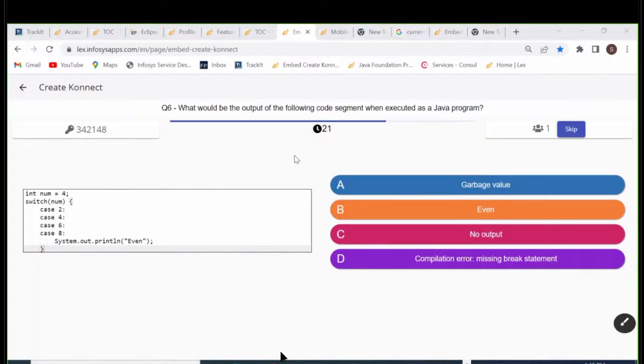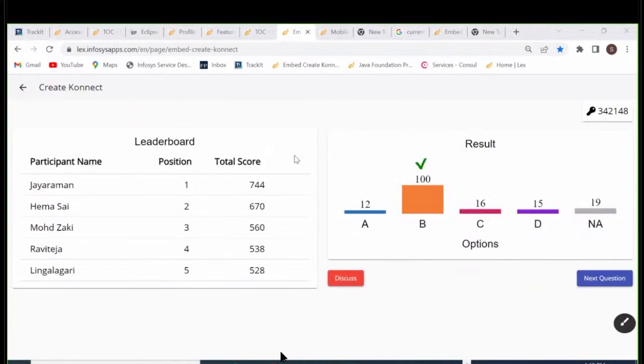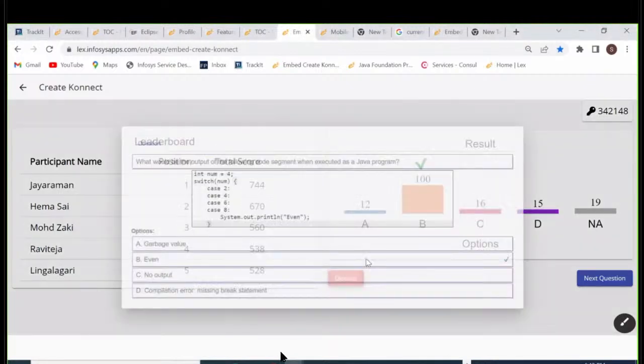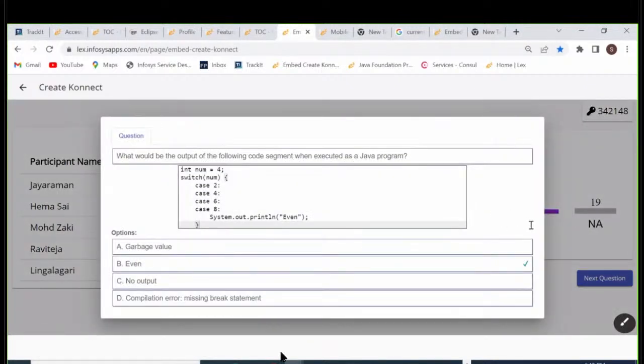If my explanation is clear, then this question might have been very easy for you guys. Okay, a solid 100 is there for answer B. Great, thank God. Most of the people have answered it rightly.